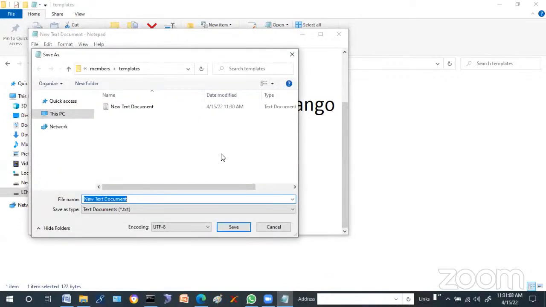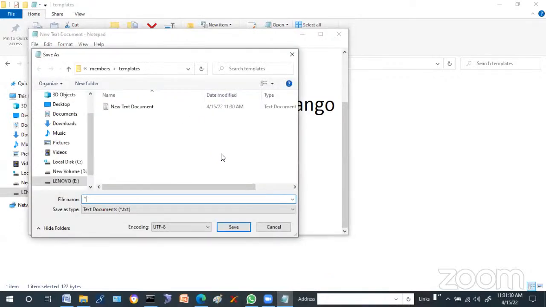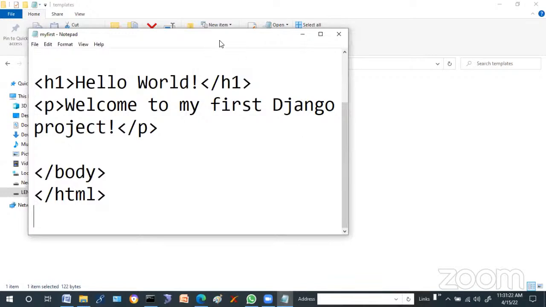I'm creating the HTML file named my first .html. In this, I'm just saying welcome to my first Django project.